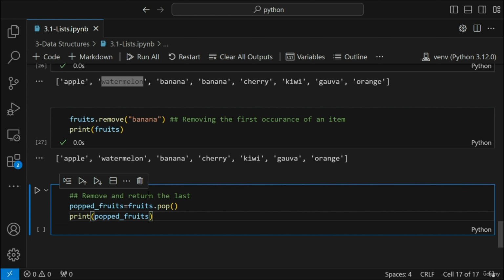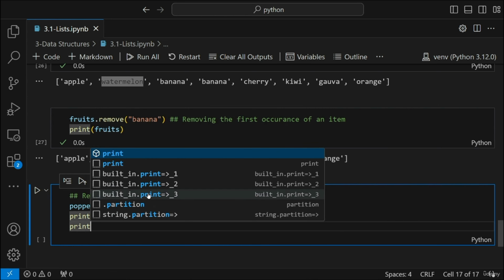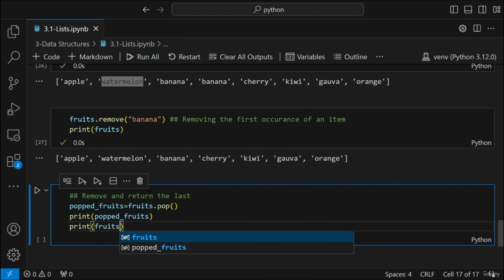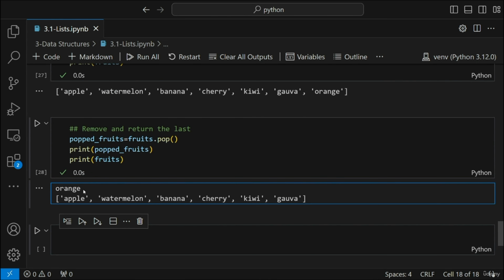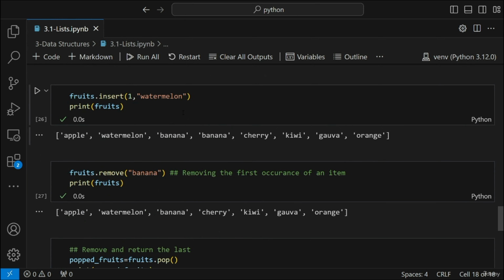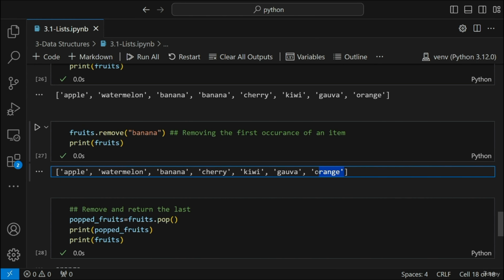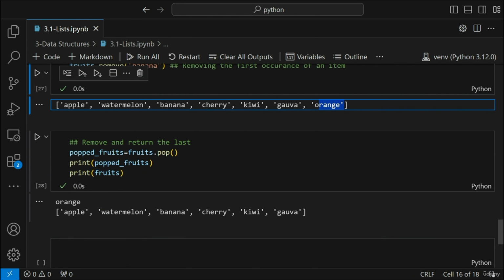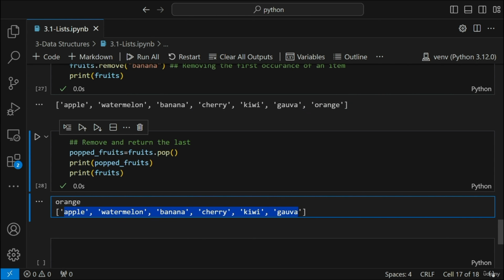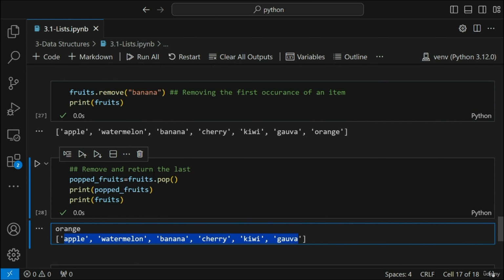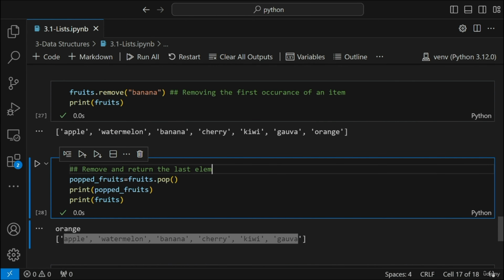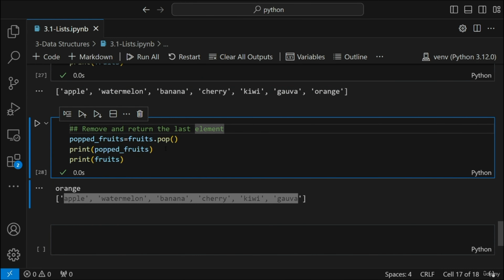Because at the end of the day, once I probably print this, and I'll also print the remaining items that are there in the fruits, okay. So here you can see orange has been popped. Why? Because the last element in this list of fruits was orange. When orange was popped, from this particular list orange got removed, okay. Remove and return the last element. That is how you can specifically do it, and for that we use an inbuilt function called as pop, okay.